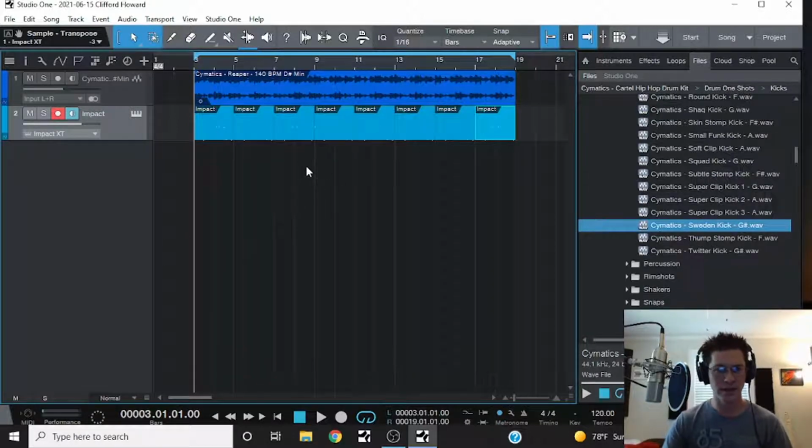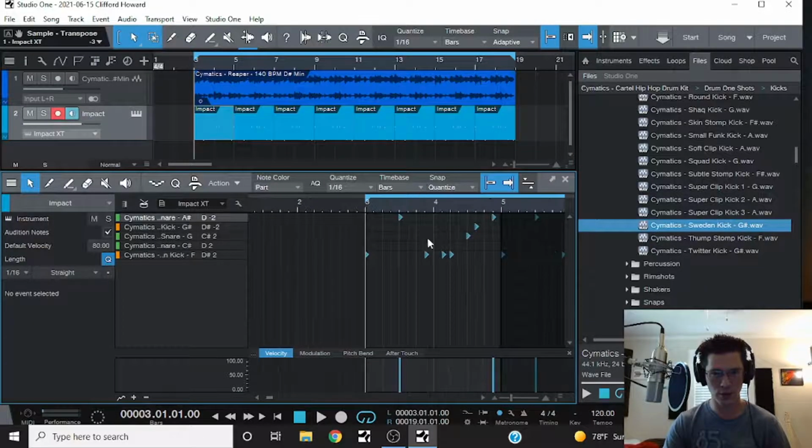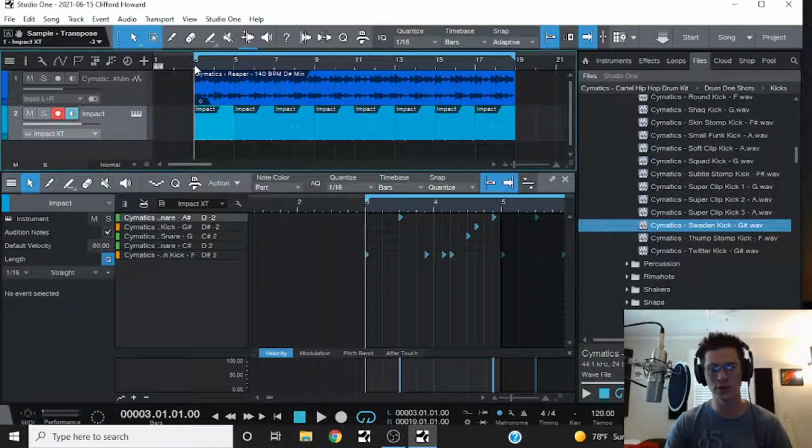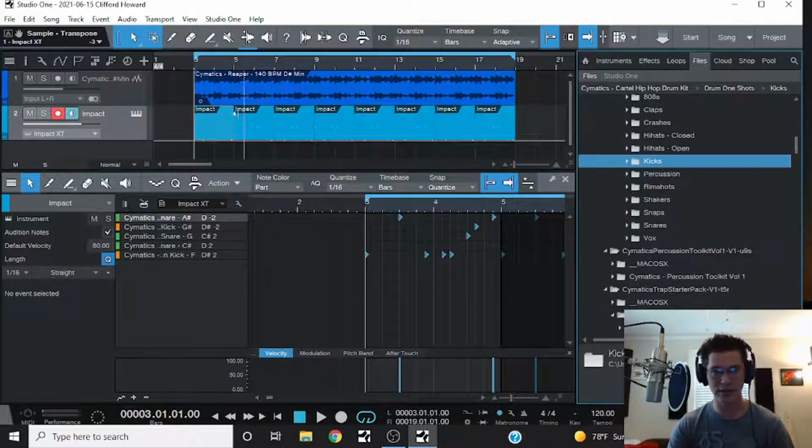You can always go back and change the kicks just by double-clicking and bringing up your editor right here, and then you can change whatever you want all the way throughout if you want to. You might just want to keep the same kick and snare, but as a jumping off point, this is what we're going to use.